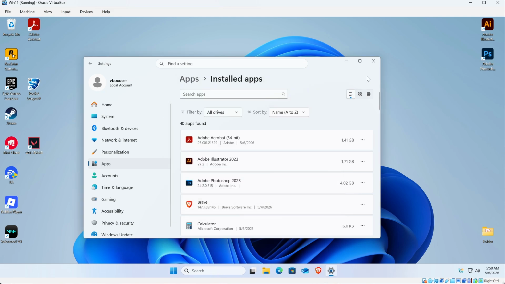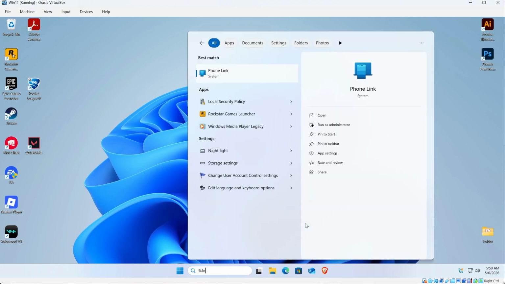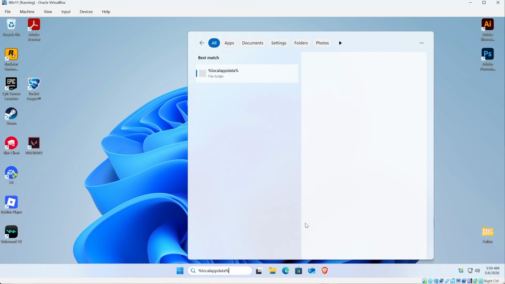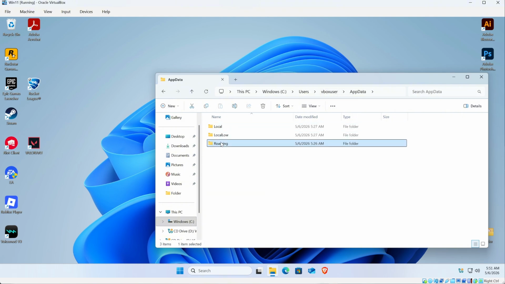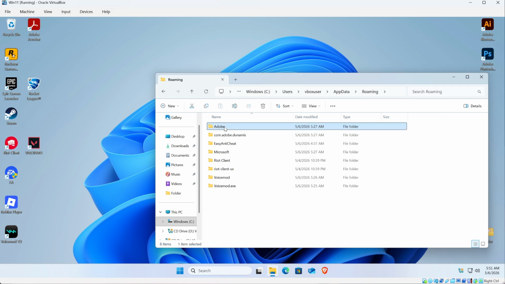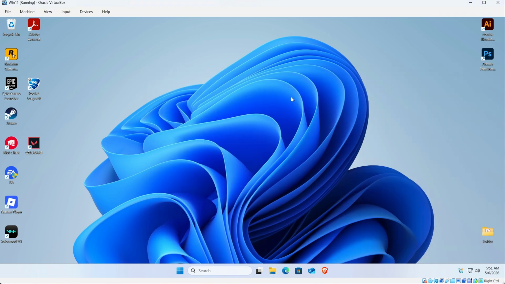All right, if that doesn't help, well, you gotta find your search bar and type down %localappdata%. Just click on it. Now here, you gotta go back to the top, click on AppData, find Roaming, Adobe right here. Double click, find Acrobat, make sure that it is highlighted, click on delete, close this one.